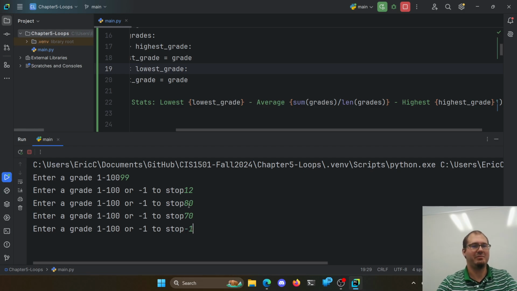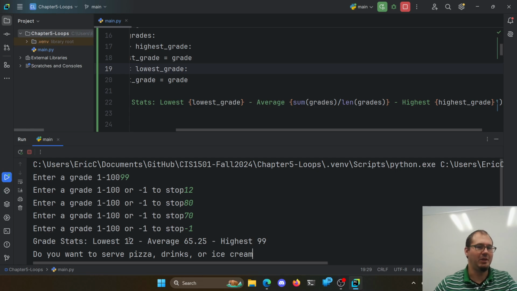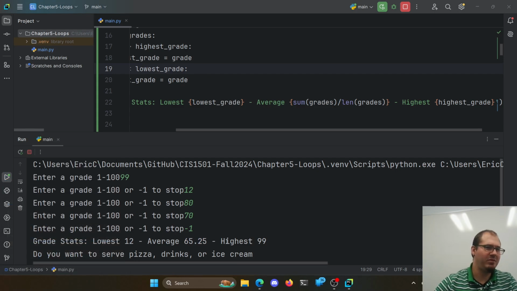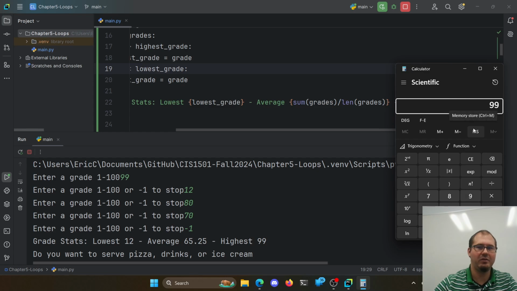All right, negative 1 to stop. Sure, so we'll enter negative 1 to stop. Lowest was 12, looks correct. Highest was 99, looks correct. Average 65.25, probably correct. I don't know, let's go double check it here, right? It's worth making sure that our code does what it's supposed to do here.